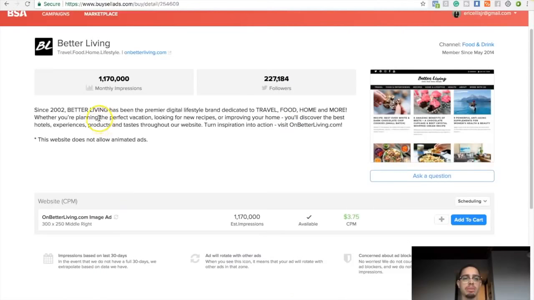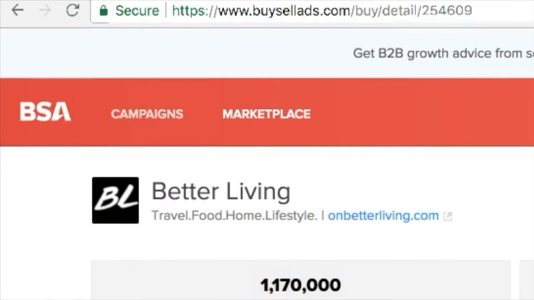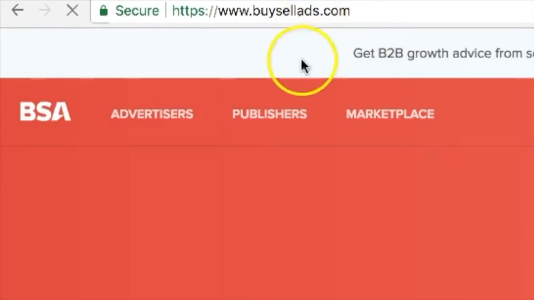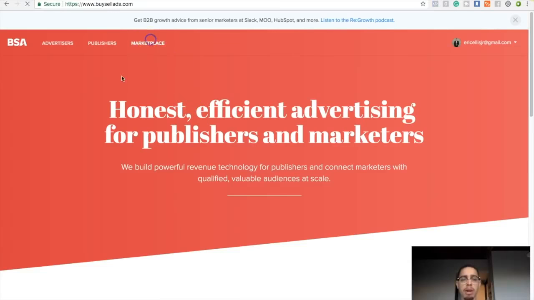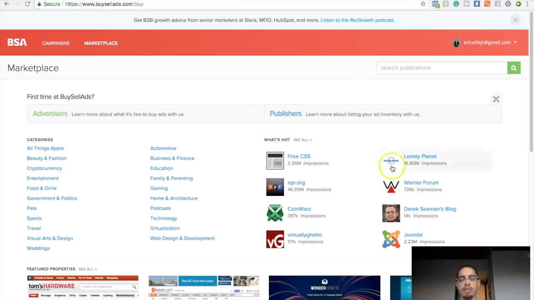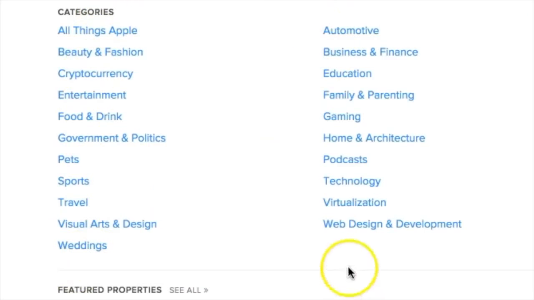We're going to be using something called buysellads.com, right? So if you go to BSA, buysellads.com, you go to marketplace, just like Clickbank has a marketplace, you want to create a free account, and then there's going to be categories, right? So depending on your actual advertisement, same type of categories. I'll go to actually food and drink.